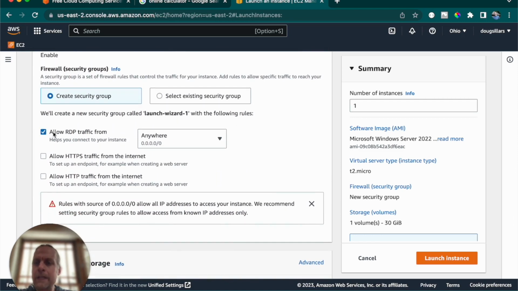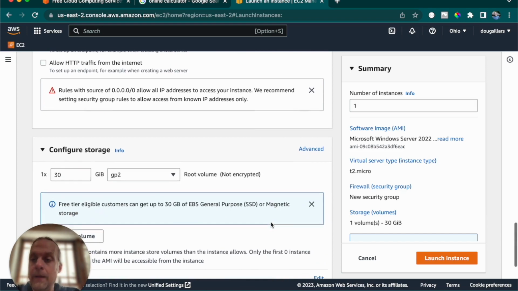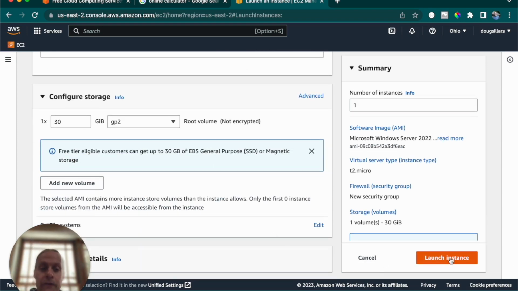We're going to allow RDP traffic from anywhere. RDP is how we're going to remote desktop in. And we're not going to let it connect. We're not going to let website traffic hit our instance. We don't want it to get hacked. The only thing is RDP traffic, and we're going to only allow RDP traffic with our key thing that we have right here. So it's going to be super secure. All right, and then we can just go with all defaults here. We're going to launch it.